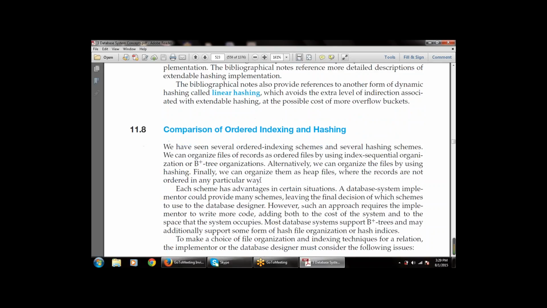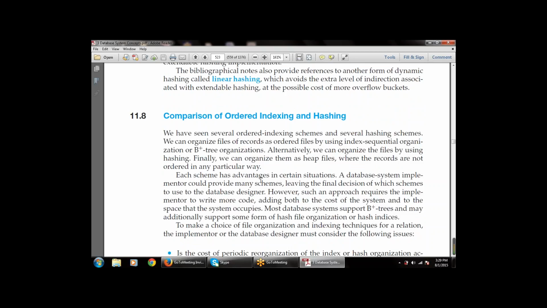Now next is the comparison of ordered indexing and hashing. That is, there is a comparison between indexing and hashing. That is, I think, the last topic of this book. So we have seen the ordered indexing schemes and several hashing schemes. Now we can organize files of records as ordered files by using index or B plus tree organizations.